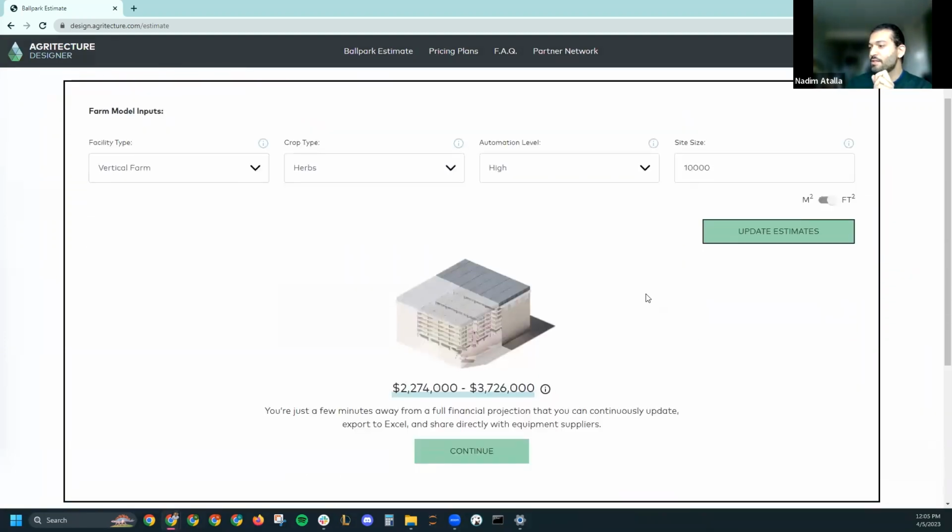And if I hit get estimates, it's going to give me a range of CapEx that it thinks this vertical farm is going to cost, right? So for a 10,000 square foot vertical farm, 5 to 6 levels, we're going to expect anywhere between 2.25 and 3.75 million dollars as a starting point. Now that's a pretty expensive CapEx, right?